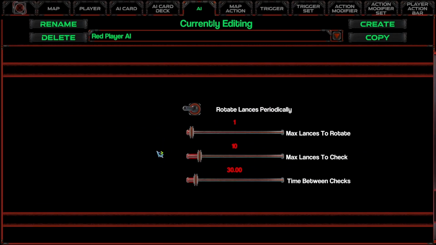Rotate lances periodically. These are some of those things that kind of fit in the response category, but not exactly. They don't really fit in with normal AI actions. So, the AI will occasionally rotate one of its lances to attack the player, if you have this on. So these all control how often it does that, how many lances it can check. This generally doesn't need to be a high number to start being impactful.